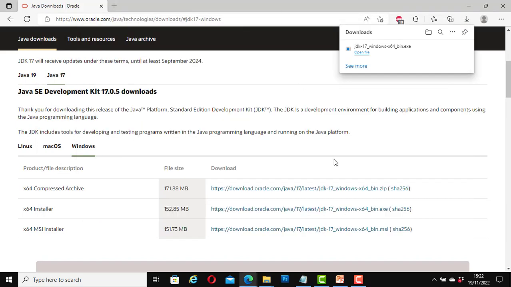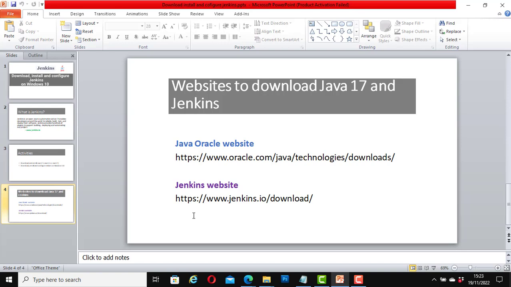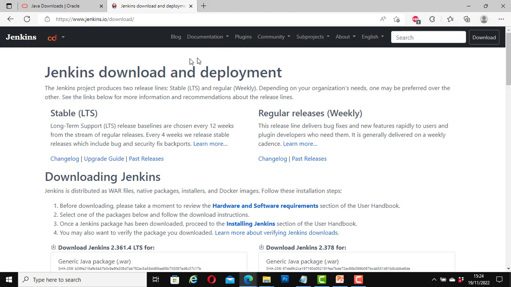The next thing for us to do now is to download Jenkins. Now let's download Jenkins. To go to the official website, you can do a Google search for Jenkins download and it will take you to the official website. In my case, I am going to follow this web address to get to their official website. By following the web address in the previous slide, I am now on their official website. As at the time of doing this video, this is how their website looks. It says here Jenkins download and deployment.